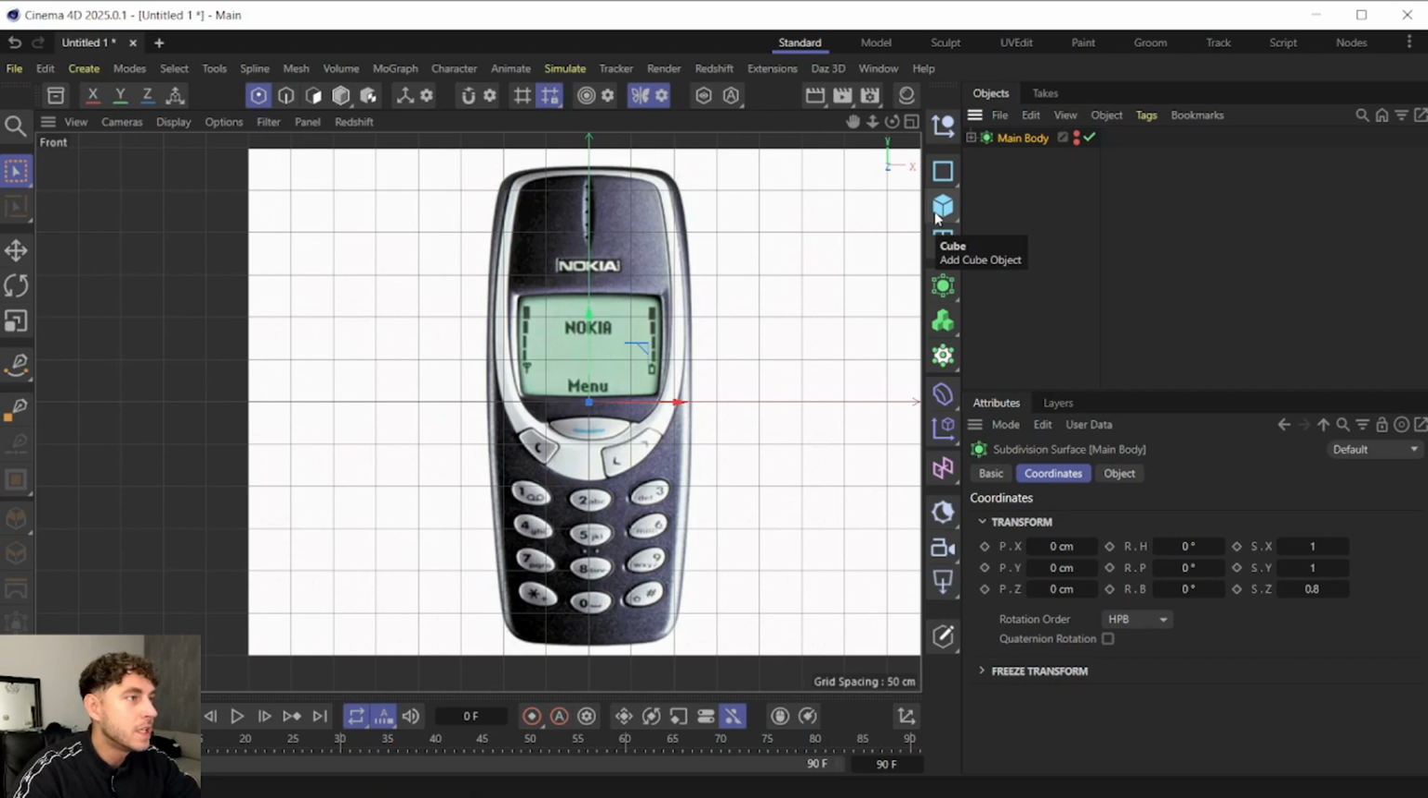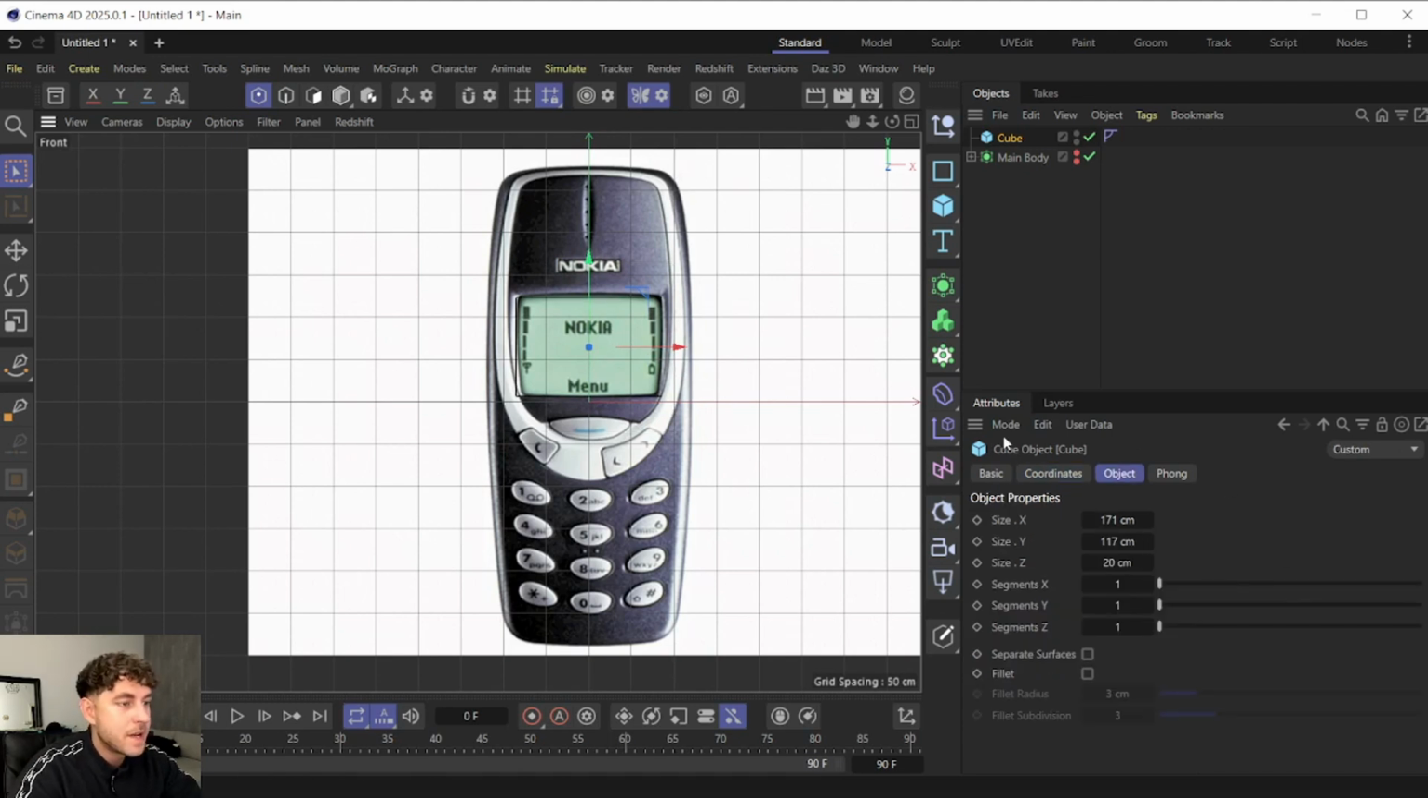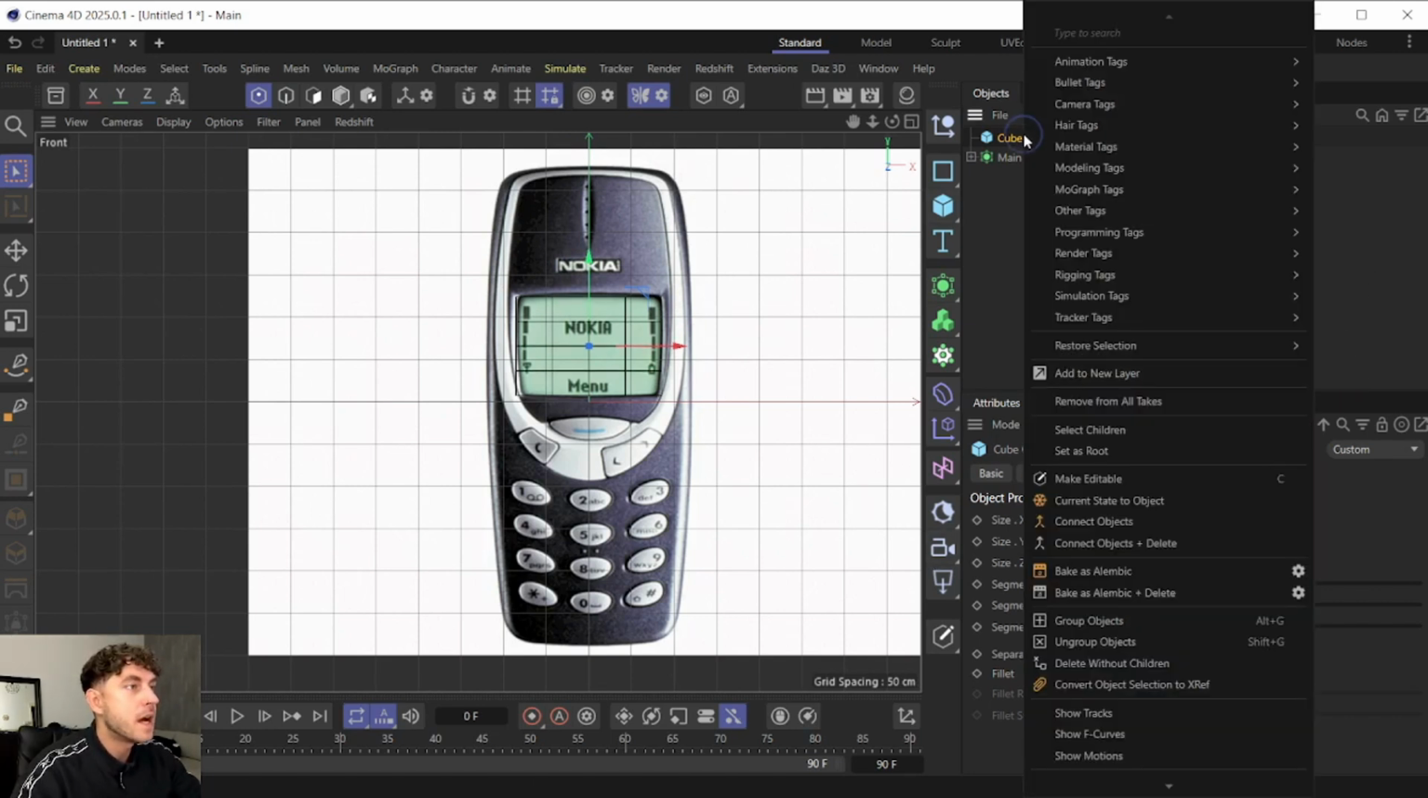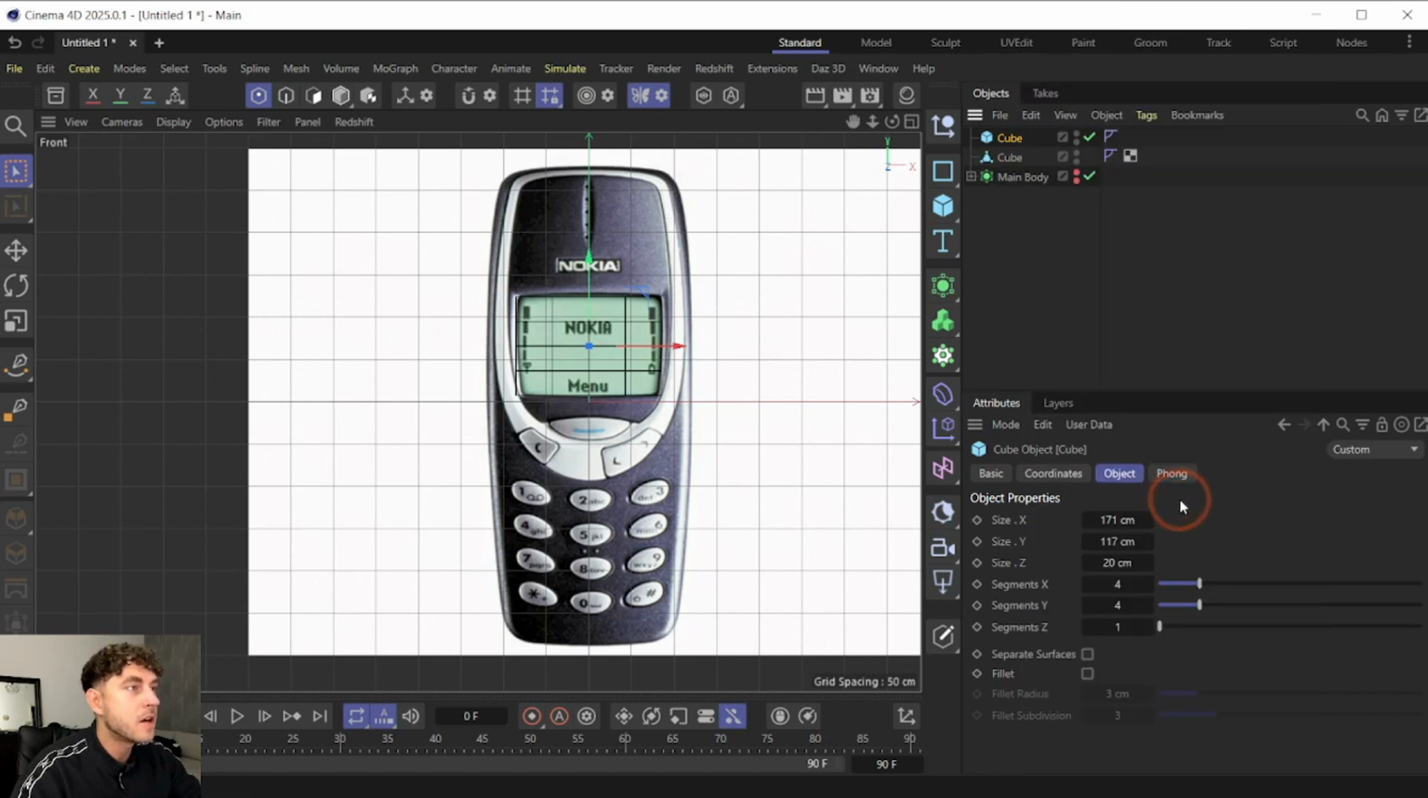For this, we need again a cube. Rescale it also to the size of the display image. These are my scale values. And here we need segments X 4, Y also 4, and Z 1 is right. Alright, now we create again a current state object so that we can transform the cube.